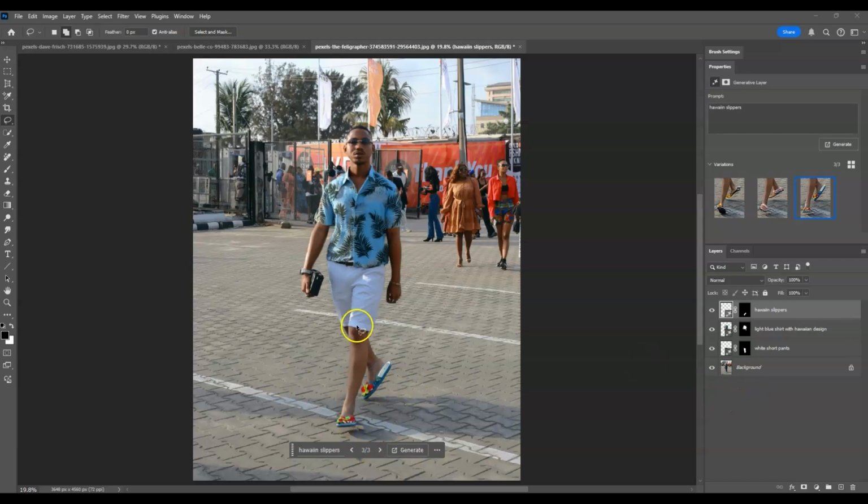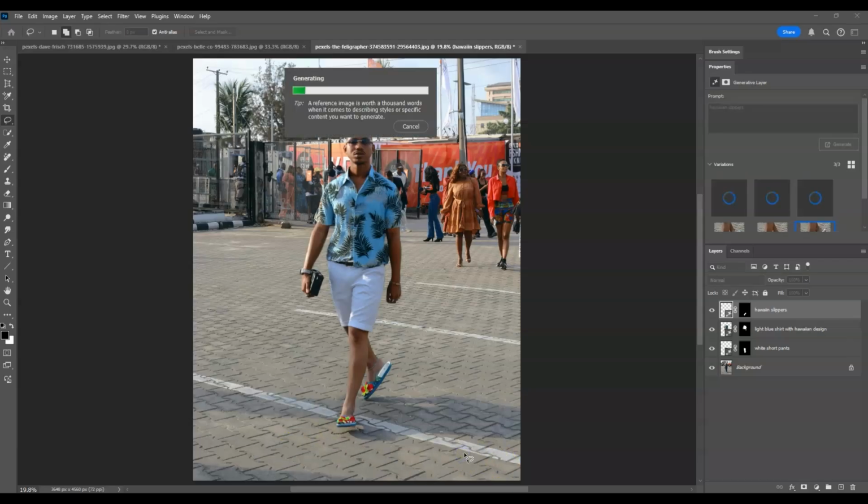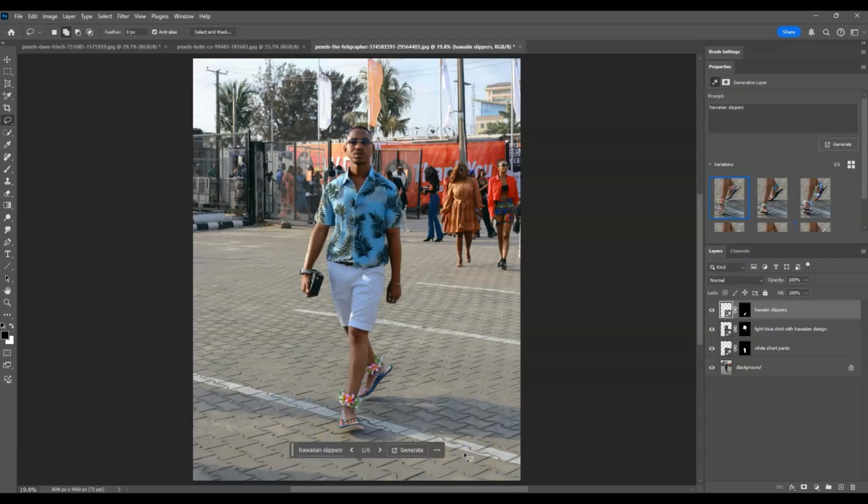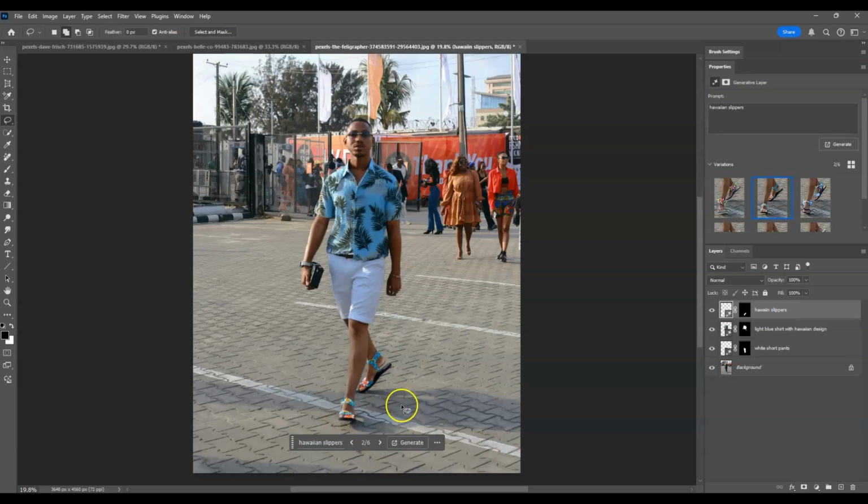Okay, but if you're not yet satisfied, you can just keep on generating to create more. Okay, Hawaiian slippers. Hit generate. Let's try it again. All right, here's the first one. Let's go to the properties panel and check the others. Okay, Photoshop gave him nail polish. Okay, that's kind of funny. All right, so I'll go with this.